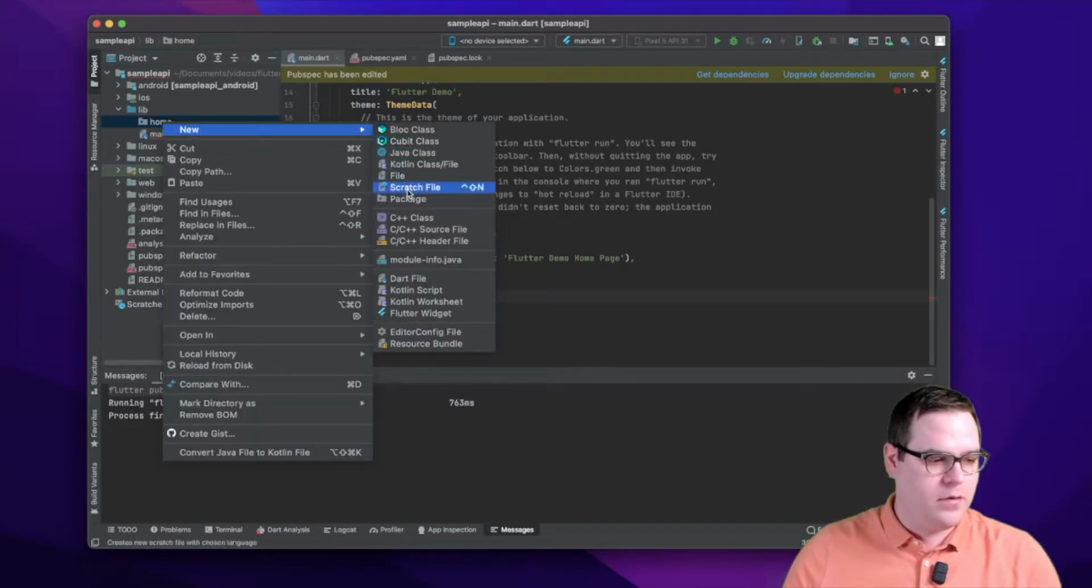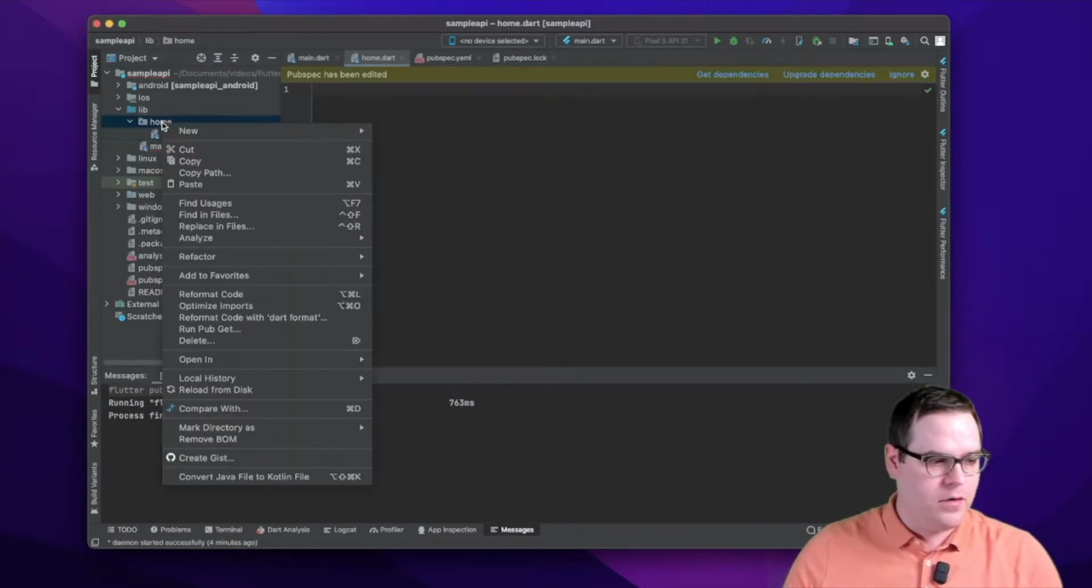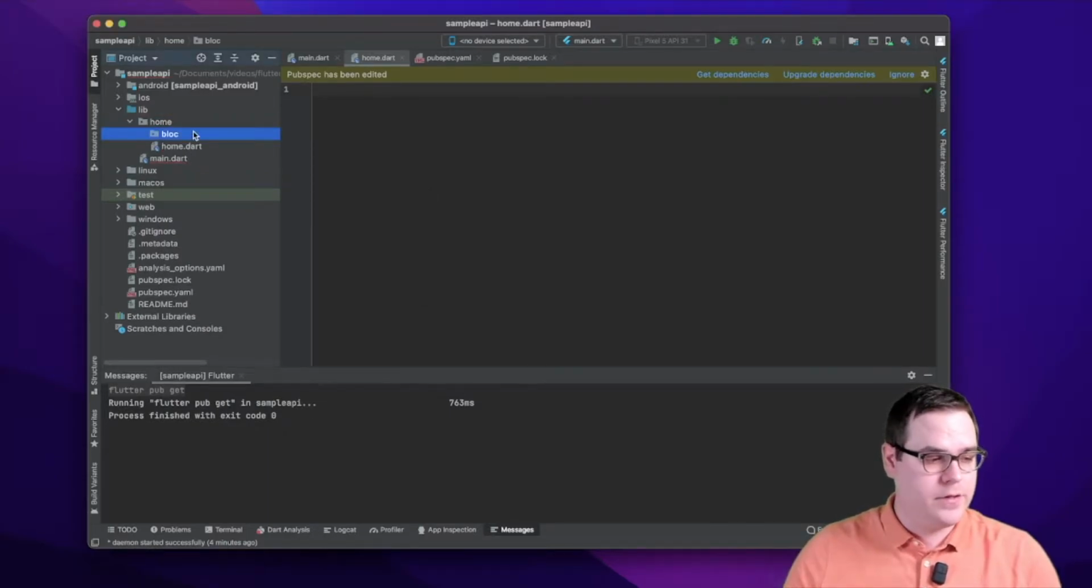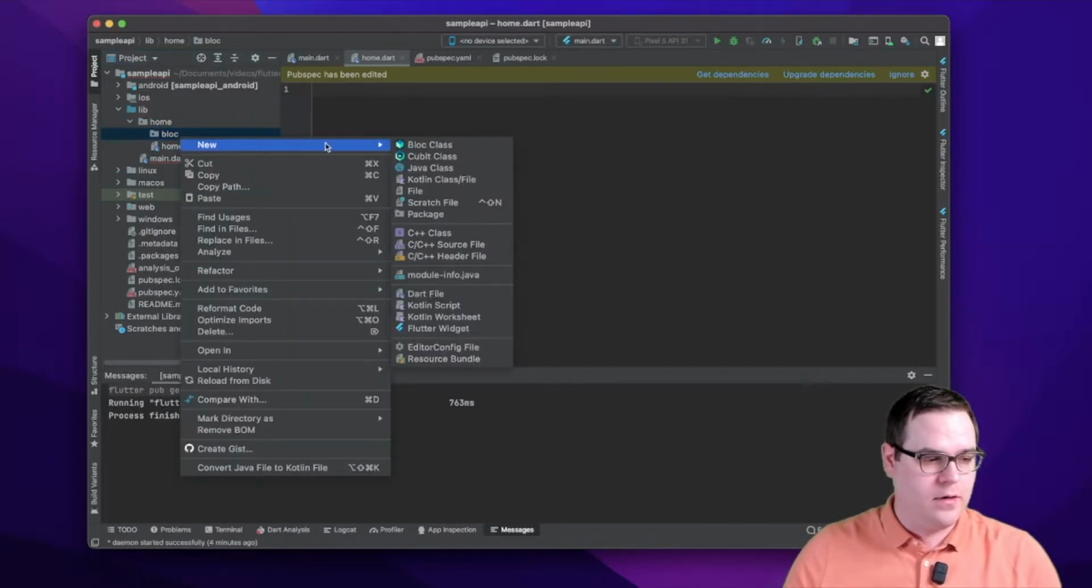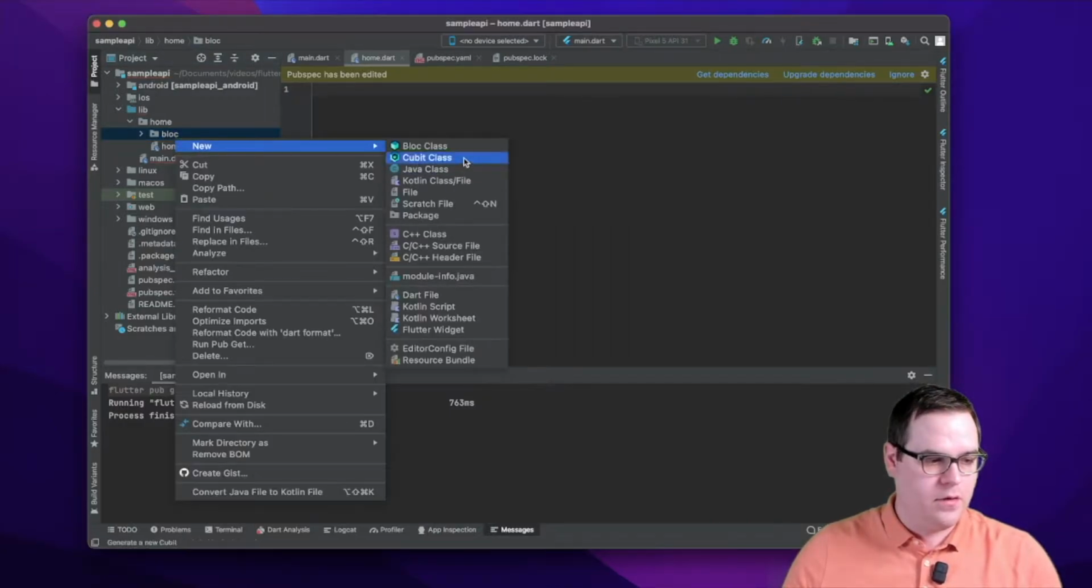And here I will create a new Dart file which I'll call home, and I'll create another package called bloc which will house the BLoC for this widget. I'll right click and go New BLoC class and call it home, and I'll tick the equatable box and hit OK. Of course that New BLoC class option is given by the Flutter BLoC package for Android Studio.